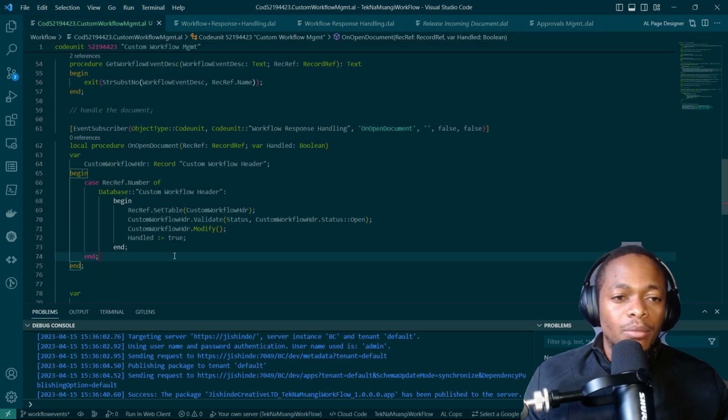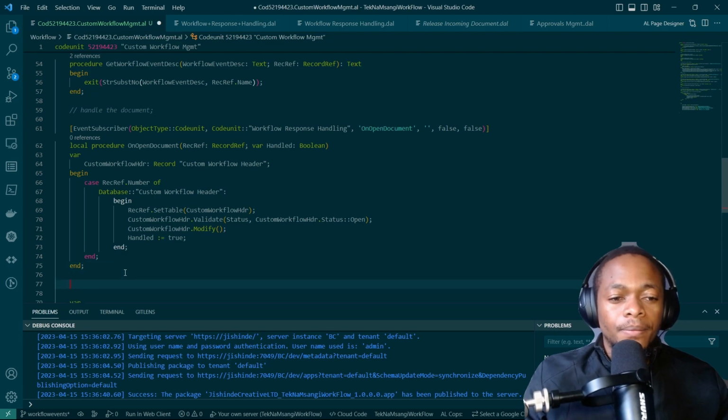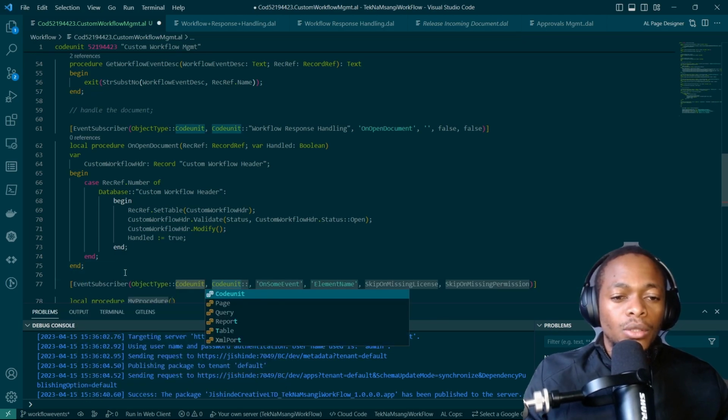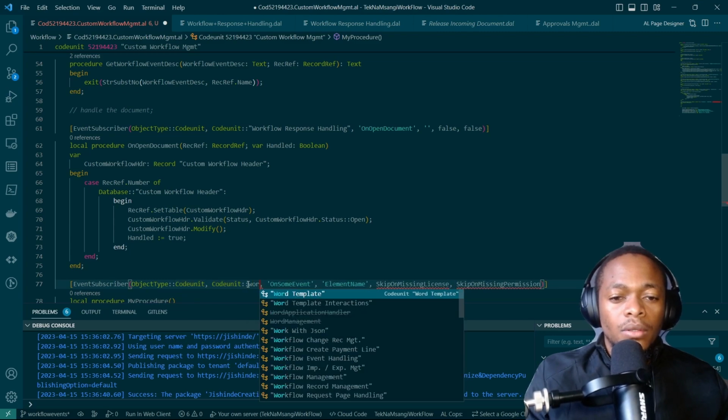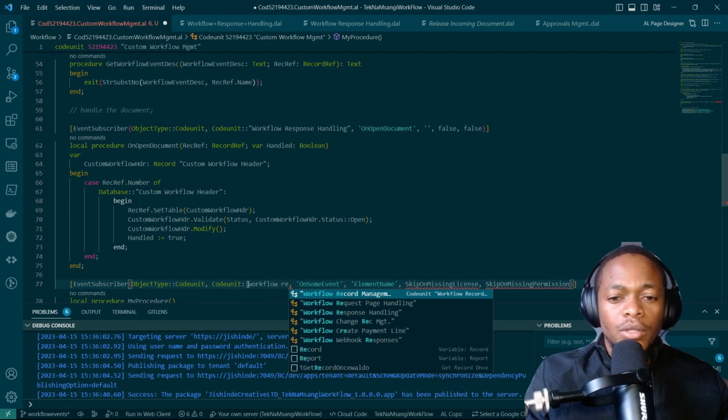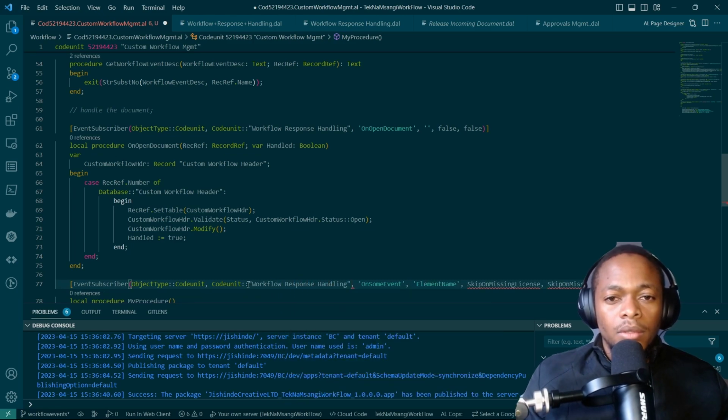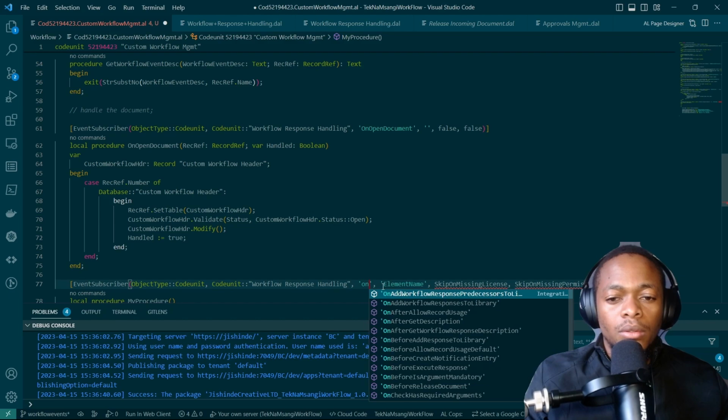We'll basically be able to subscribe again to the code unit workflow response handling. So, okay, no, it's approval management.